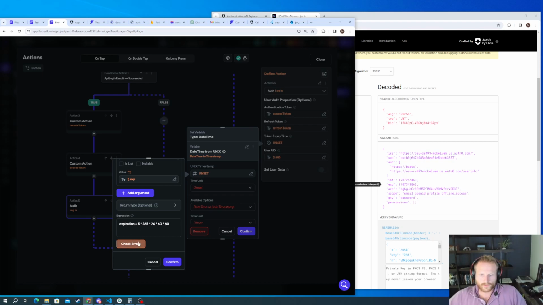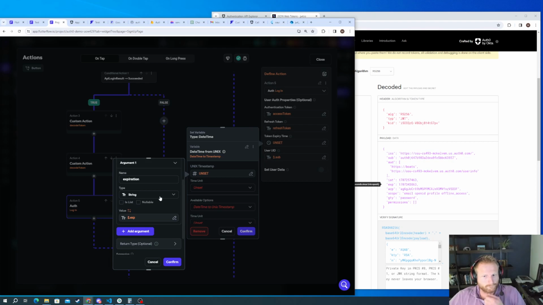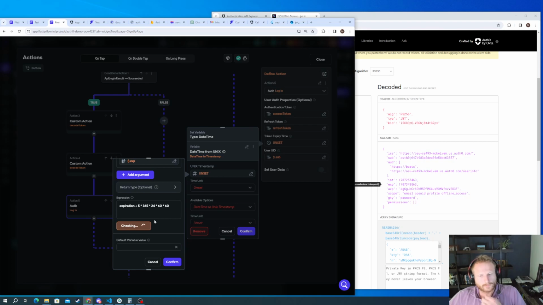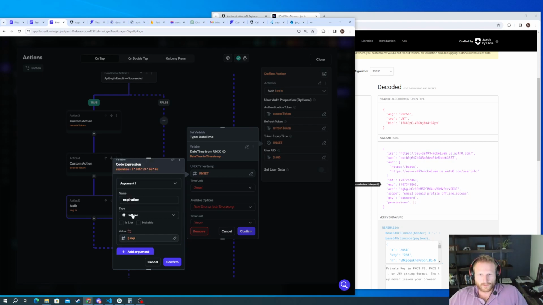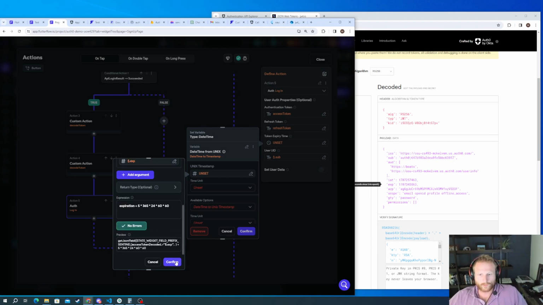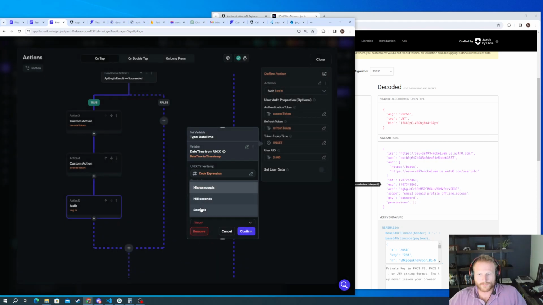So we'll go ahead and check this for errors really quickly. That's problematic. That's going to be an integer. Make sure that type is an integer. And we'll go ahead and confirm this guy. And the time unit is going to be in seconds. Okay. Perfect. So that's getting a date time from that Unix. We're adding 5 years to it. So the user can stay logged in for 5 years before we boot them out of the application.